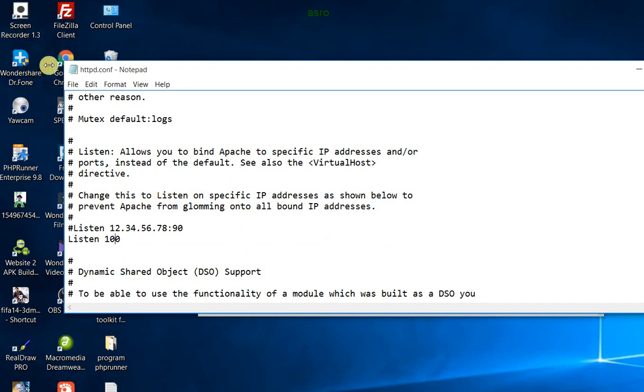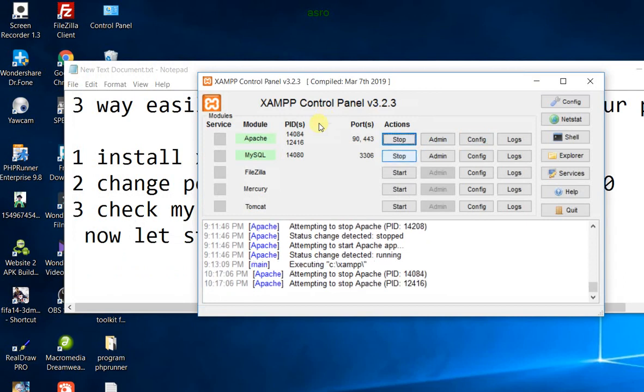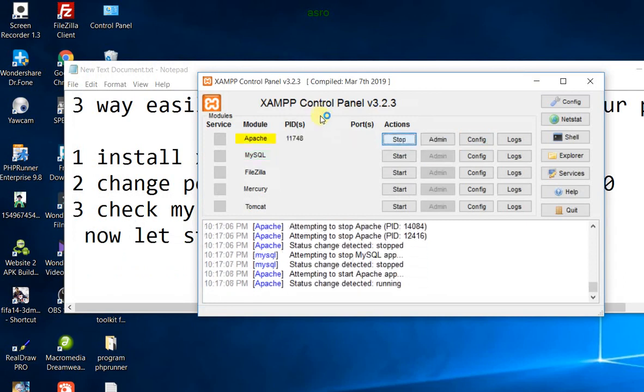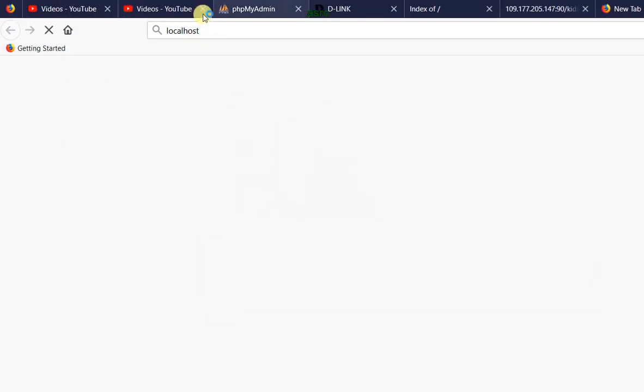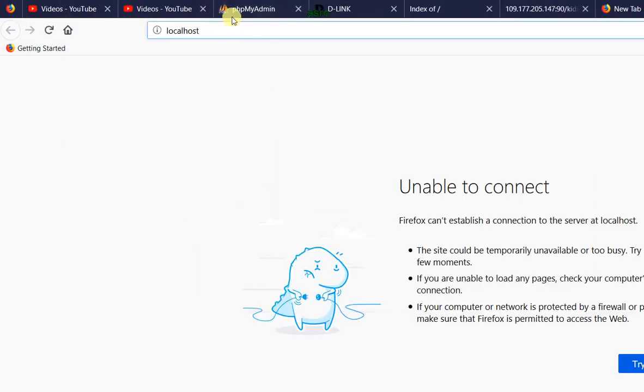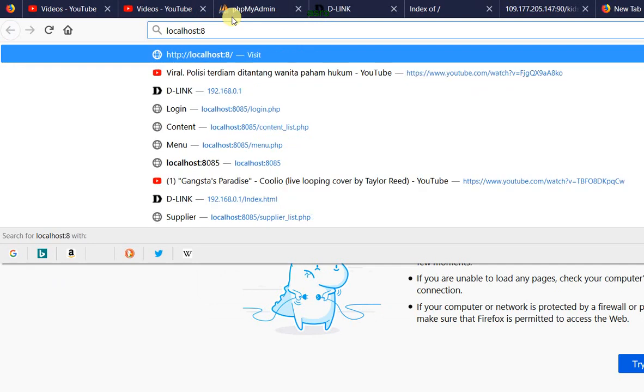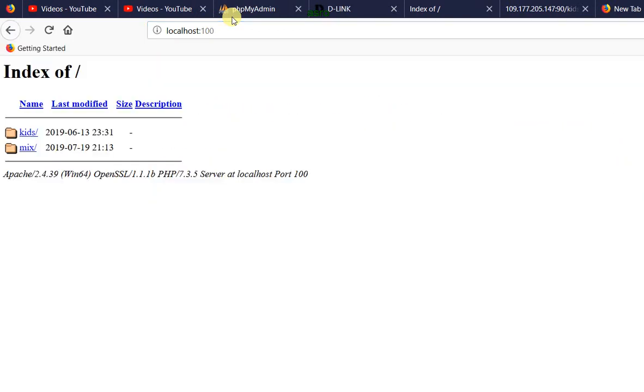I will save. Stop. Run. You will see this one. So by going to localhost, it will not join. At least you have to keep 100. This is the first one.